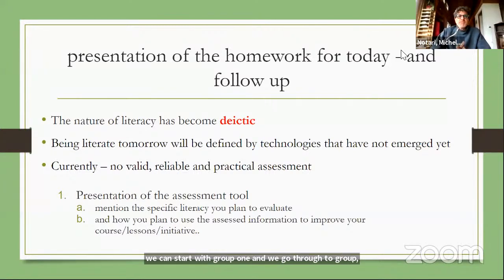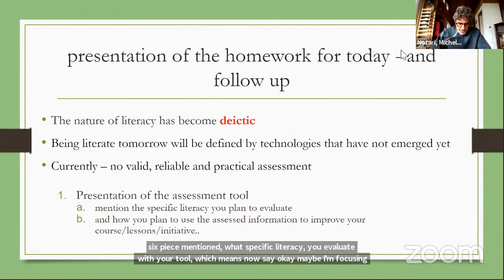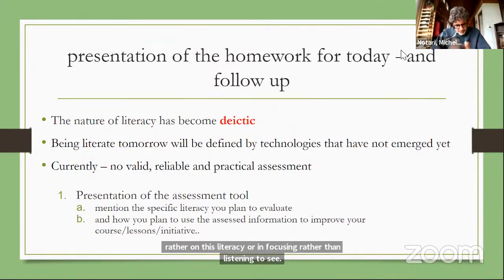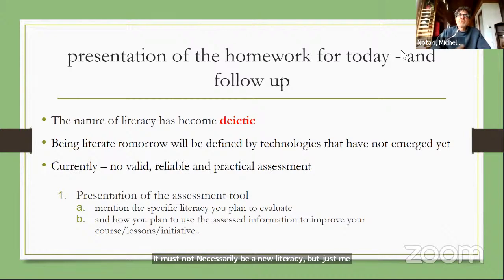Please mention what specific literacy you evaluate with your tool. So which means now say, okay, maybe I'm focusing rather on this literacy, or I'm focusing rather on this literacy. It must not necessarily be a new literacy, but just mention it in your presentation.